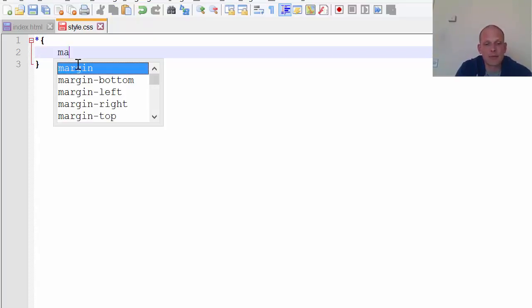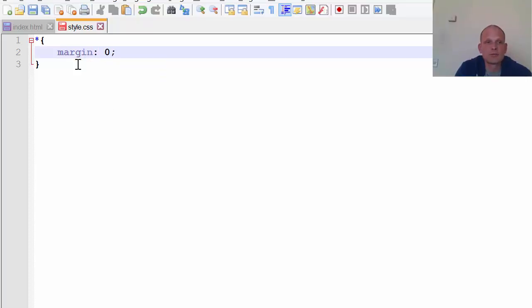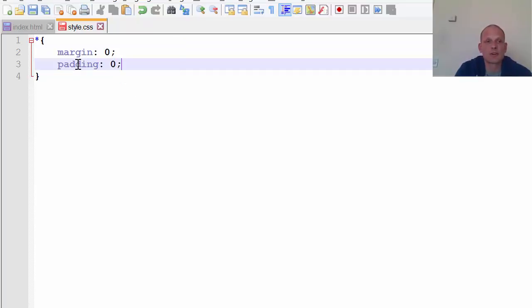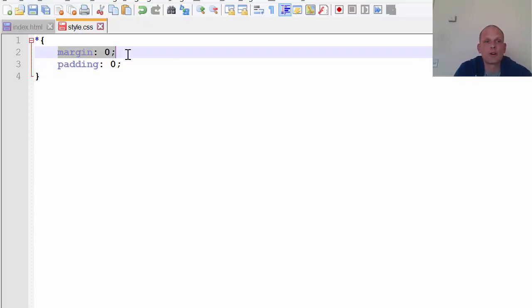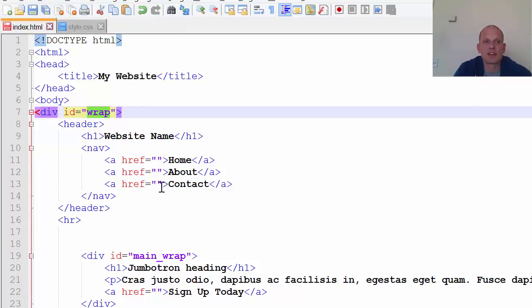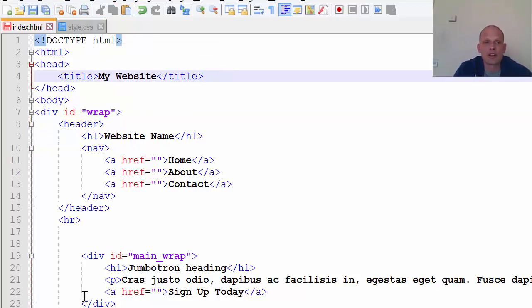And we will say margin 0, and on the next line we will say padding as well 0. So basically we're removing all margins and all default paddings from our HTML page. But for this to take place, we first need to import it in our HTML page. Otherwise, that style sheet CSS is not visible to our HTML page.